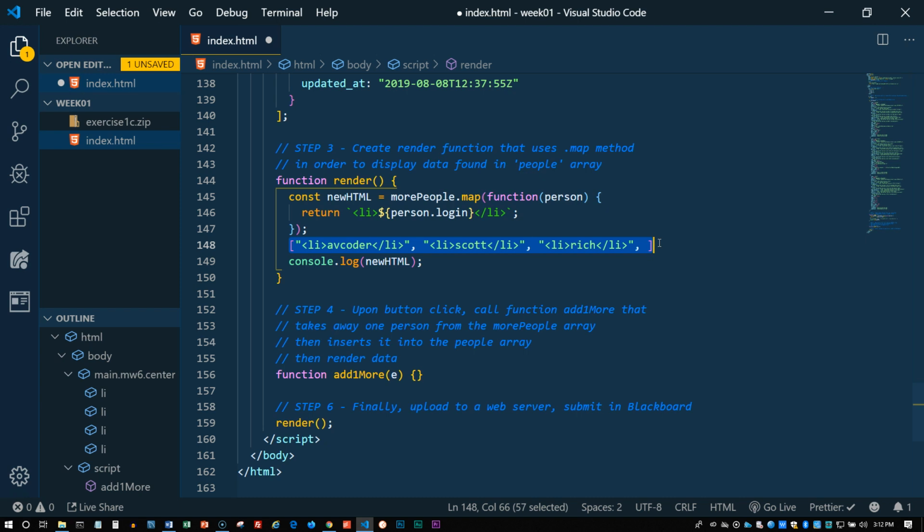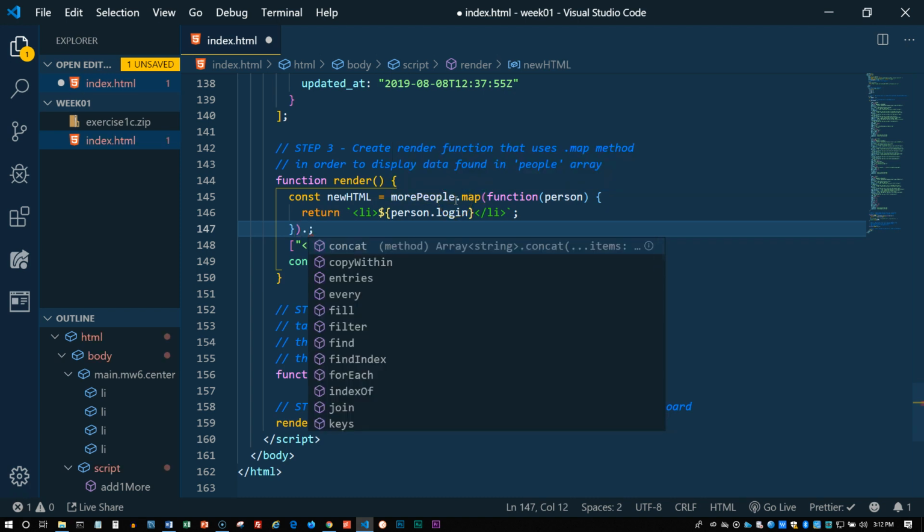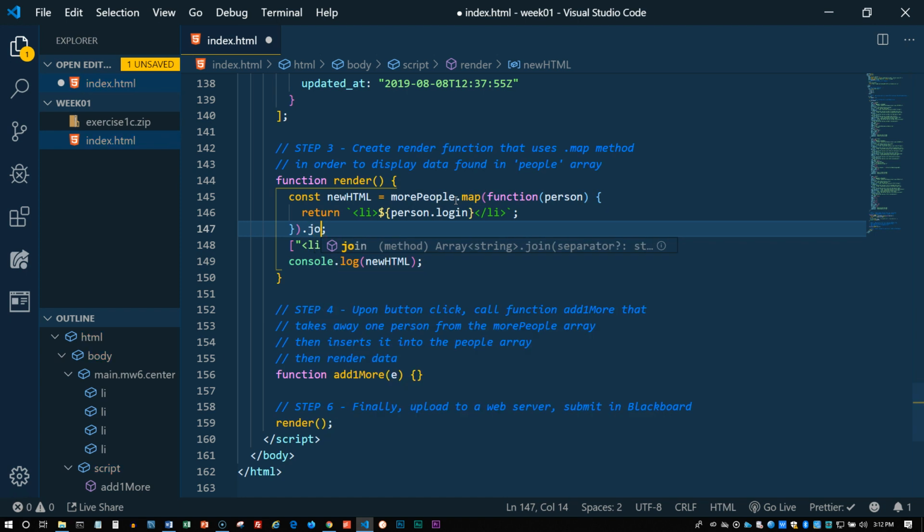Question bonus. How do I transform my array of separate strings into one entire string? I mentioned already. What method will change this array of strings into one entire string? It begins with a J. Dot J. And I mentioned it already. Join, yeah, join.